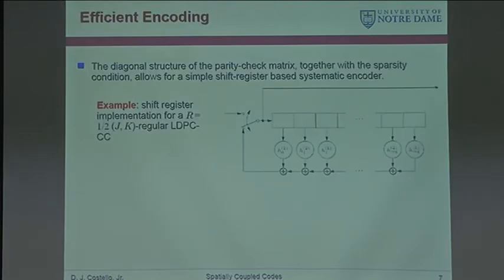There's efficient encoding for these kinds of codes in the sense that the diagonal structure, along with the sparsity condition, gives us a simple shift register-based systematic encoder. So for a rate 1/2 case, J,K regular, we can have information bits coming in here. Each information bit is sent out in systematic form. And then we switch down here and pick up a parity bit. And we have a shift register here, which is just connected according to these coefficients of a row in the H matrix. If it's a time-varying code, then these are time-varying. But if it's a time-invariant code, these are fixed.